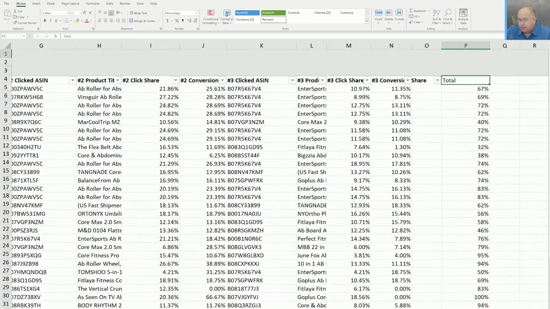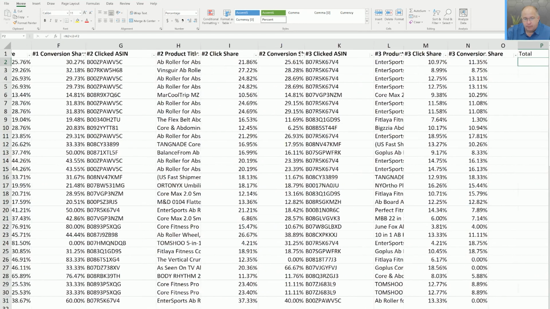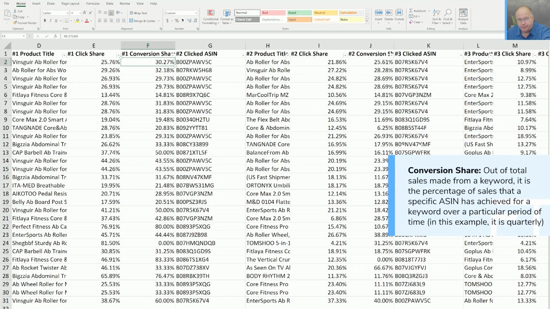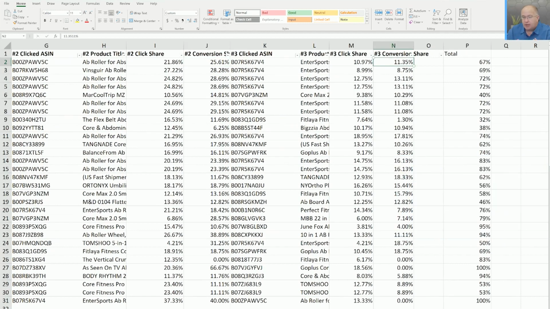You can see in column P here, I added a total. And this total, like this 67% here, it's the total of the conversion shares. So if I come over here to the conversion shares, this is conversion share number 1 here in F, conversion share number 2 here in J, and conversion share number 3 here in N. And if you add all three of those together, you get 67%. So you can see the formula is just those 3 added together.